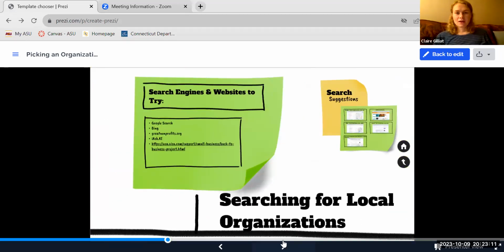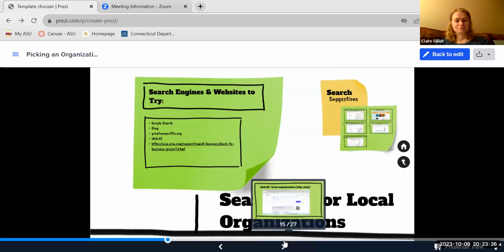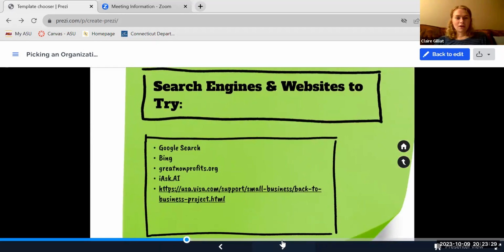Okay, so the next thing I want to talk about is how to search for your local organization. Some of you may be super familiar with Google, in which case, great, do that. But for those of you who want some other ideas, I have some right here. Okay, so you can try Google. Obviously, you can do Bing. A great website to visit is greatnonprofits.org. Another search engine you could use that sometimes I've used in the past is iask.ai. And then that last bullet point is a really great website that I would recommend you use if you want to find small businesses in your area in particular.